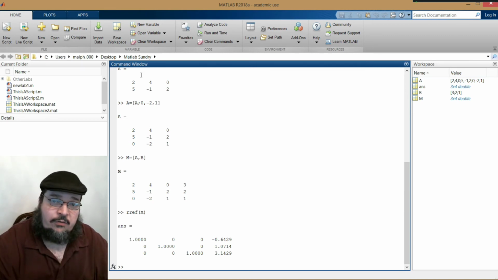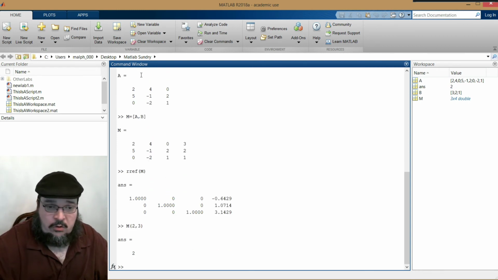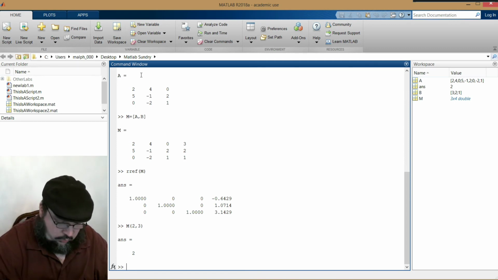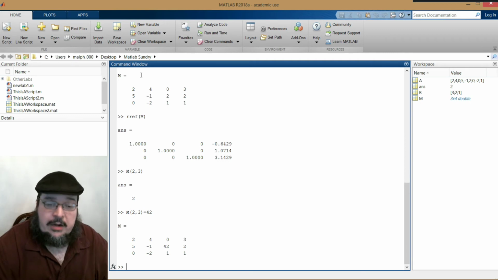Once we have a matrix, of course, we can also pull out elements of a matrix and modify them individually. For instance, I might say M(2,3), which of course from our M matrix we see row 2, column 3 has entry 2. And I could change that to a new value by just typing M(2,3) equals 42, say. And now the M matrix comes back with the row 2, column 3 entry replaced by 42.